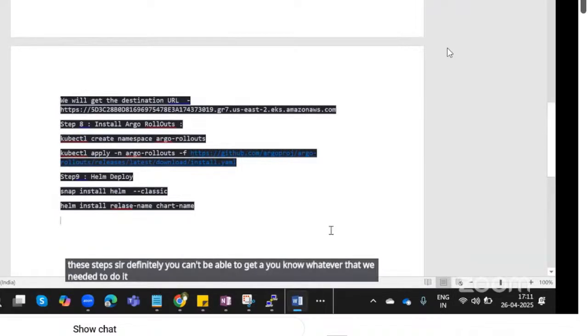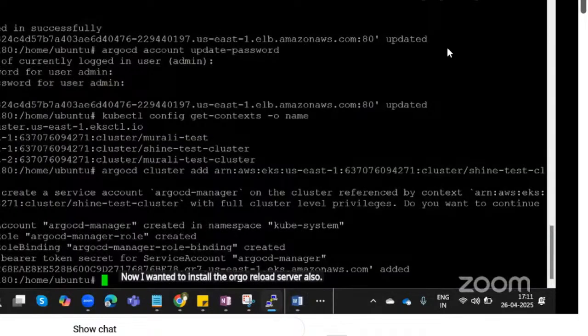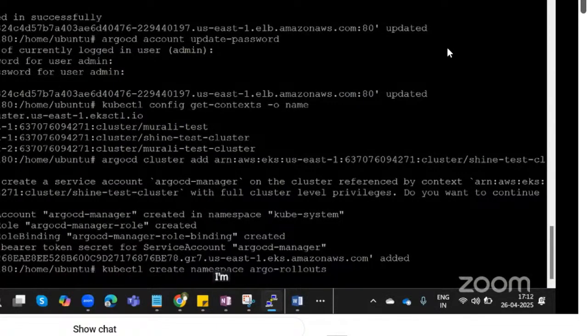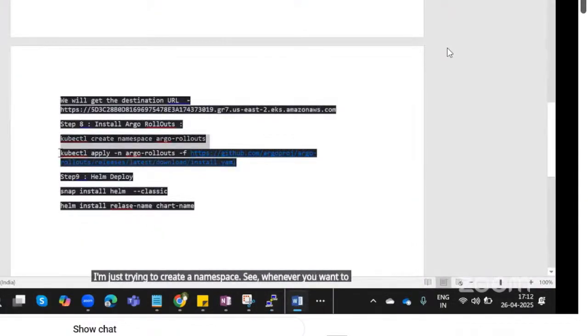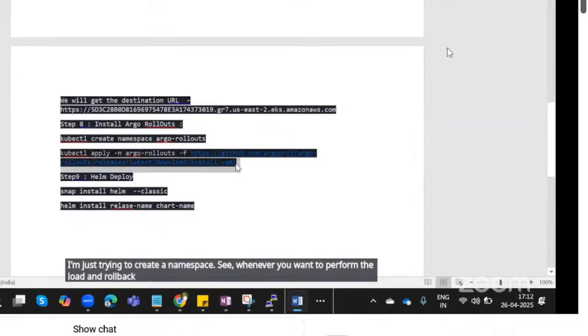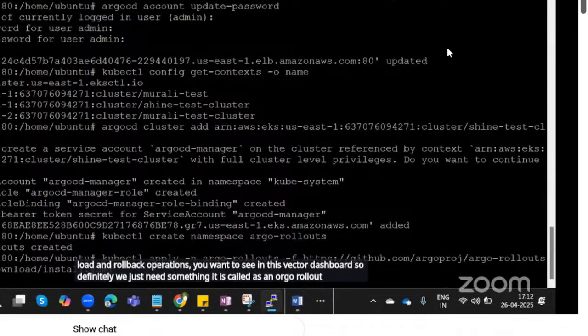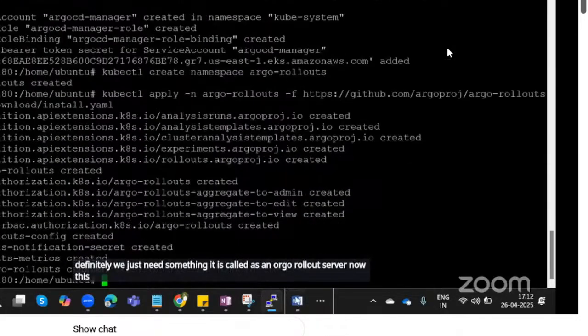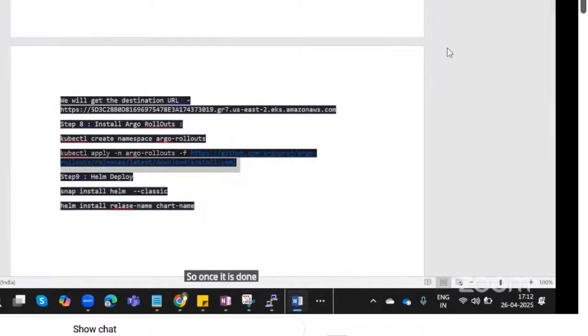Now I wanted to install the Argo Rollouts server also. Let me go back here. I'm creating one namespace. Whenever you want to perform rollout and rollback operations, you want to see them in this particular dashboard. So definitely we need something called the Argo Rollouts server. This is what exactly we are doing right now.